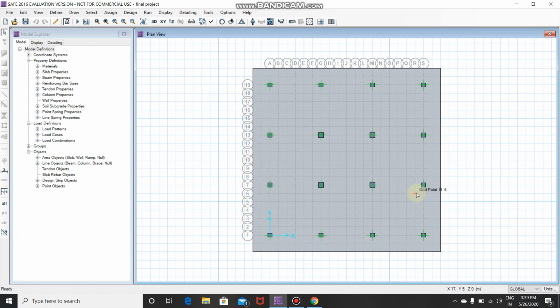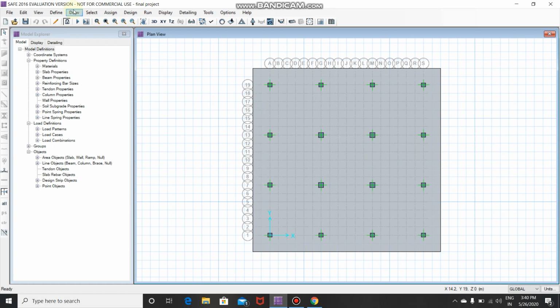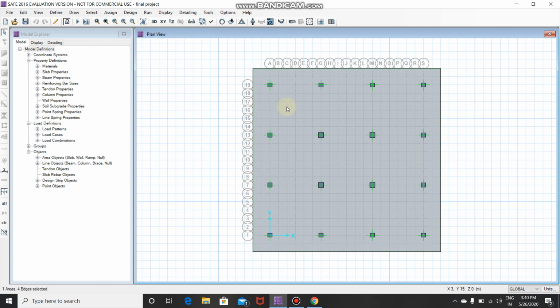After the footing is drawn, we draw the columns using draw column, select the appropriate property and make the settings, and we draw each of the columns carefully. After we have drawn the columns, we draw the design strips. Here we draw strip layers A, in the horizontal direction, and strip layers B, in the vertical direction, 4 meters on either side of the column. And then we need to assign the support data.